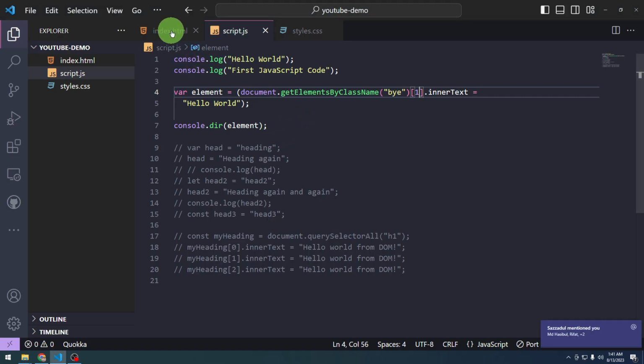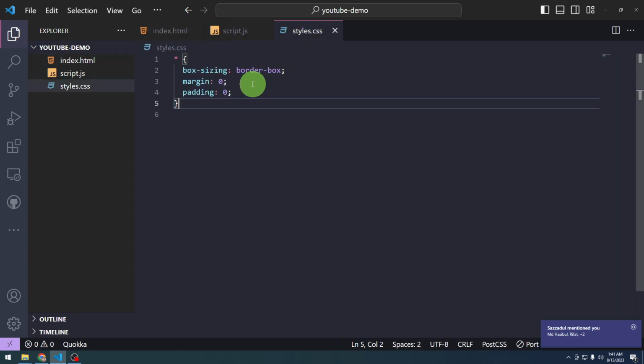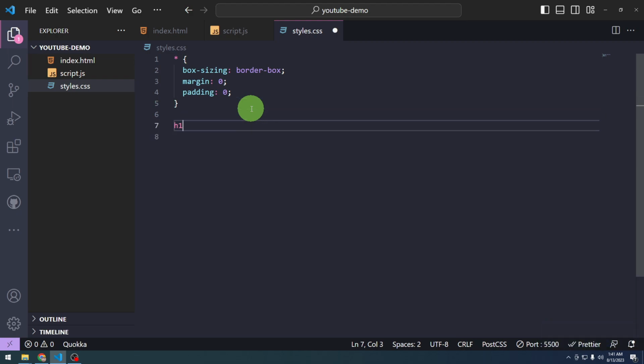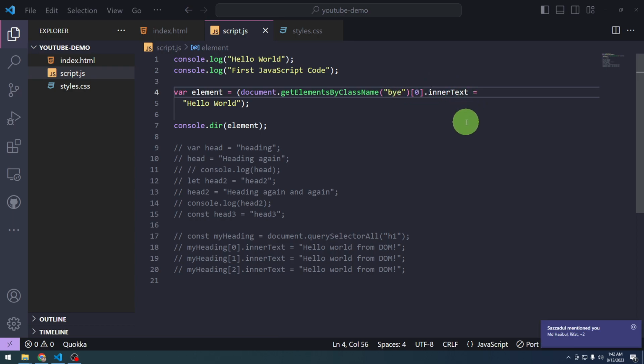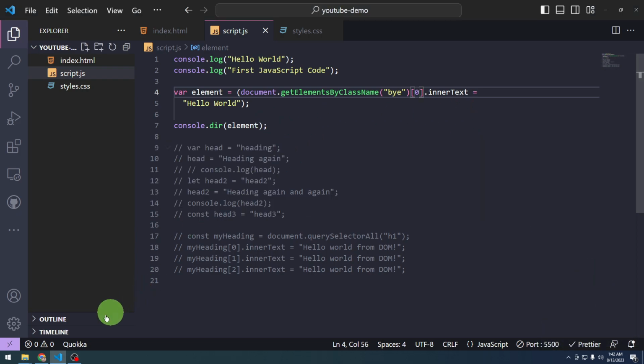So we're targeting the HTML just like in CSS. We target HTML elements in CSS like this, h1, and we target HTML elements in JavaScript like this: document.getElementsByClassName, and then define the class name, and if it returns an array, we target the first one, and then we perform the property of innerText or innerHTML or whatever we want, and then we can change it this way.